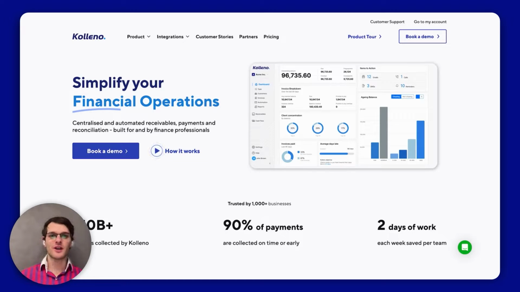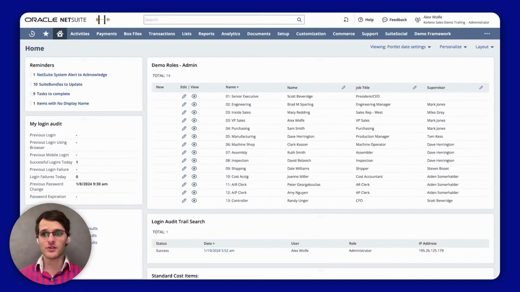Today I will show you how to view the list of invoices in NetSuite. As a reminder, Kolleno is a platform to simplify your financial operations. So if I go now into NetSuite, that's a page you are very familiar with. Yours might look a bit different. Don't worry, NetSuite is so customizable that it's almost impossible to replicate exactly what you see.